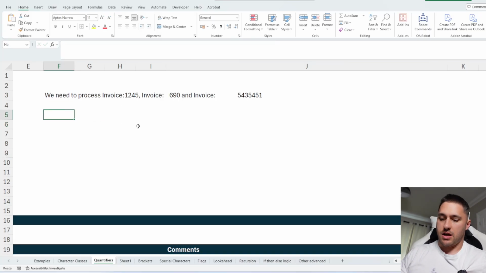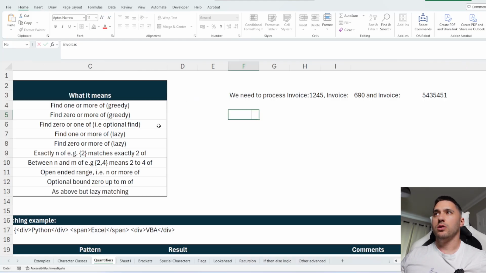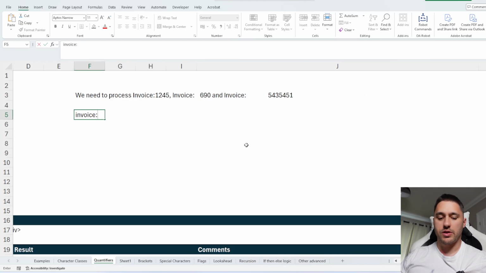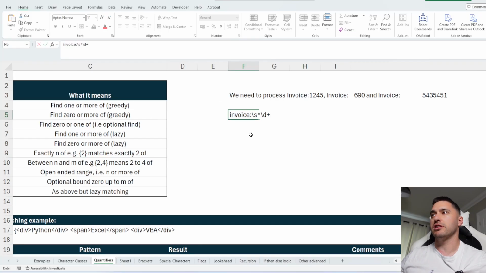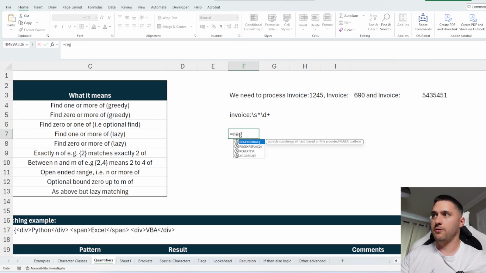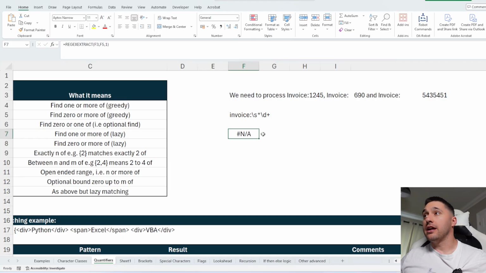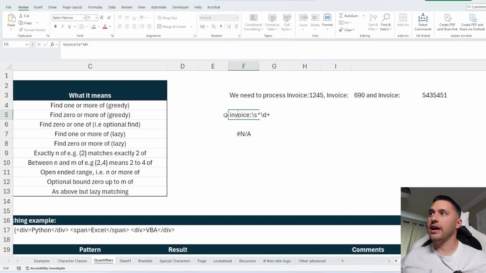Okay, so let's say our pattern is going to be invoice, a colon, and then it's going to be 0 or more spaces. So we can do that by doing \s for white space, and we can add an asterisk, so it means 0 or more white space. And then we have a number of digits, which is \d, and it could be 1 or more, so we need a plus there. So now we're using the asterisk and the plus. So that's our pattern. If we say REGEXTRACT, from here, this pattern, give us all matches, and I've made an error myself, so this I is actually capital in the text.